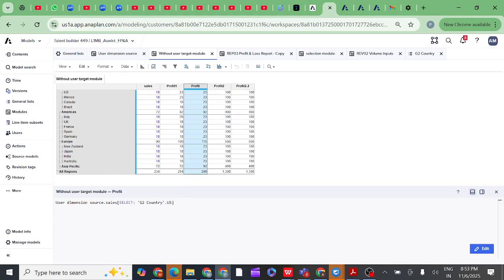Asif bhai, one question. Yes. In the select function you have selected G2 country US, right? And in the source we have 23. But here, for the line item profit, we can see all of them have 23. So will it reflect in the same way for all of them? Yes, all of them reflect the same constant value.